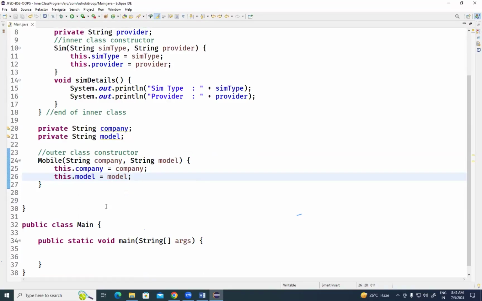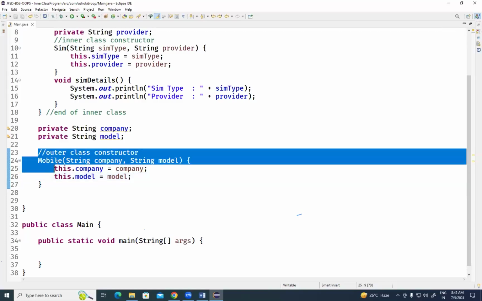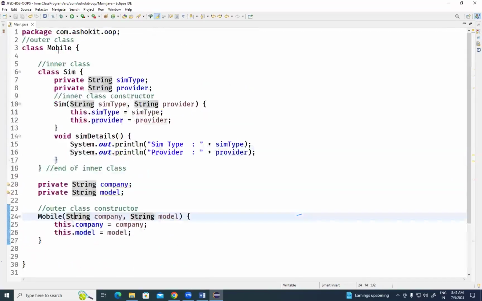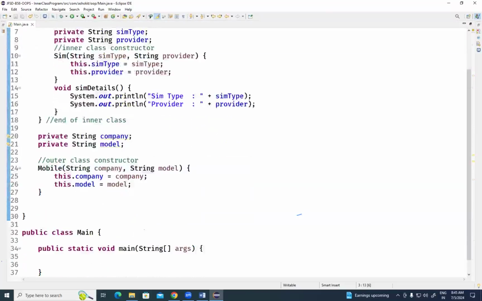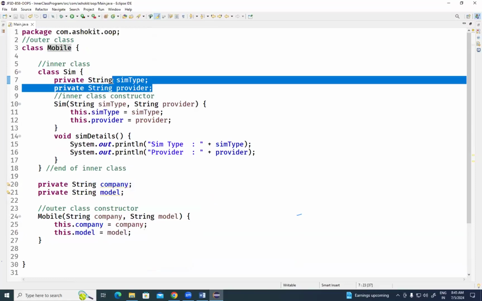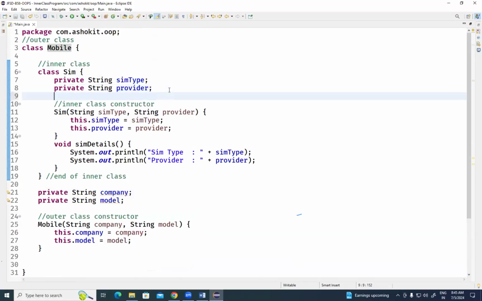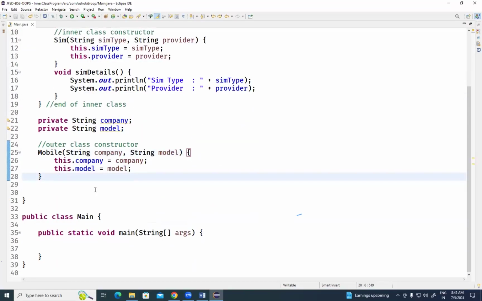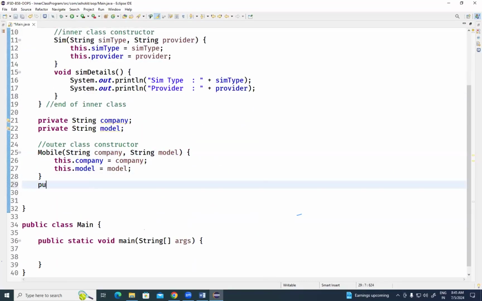Yes, sir. Okay. So this is which class constructor? Outer class. What's the outer class name? Mobile. So the constructor name is also Mobile. How many variables are there in the outer class? Two, company and model. The inner class also has how many variables? Two. What are they? SIM type and provider. Did you understand so far? Yes, sir.